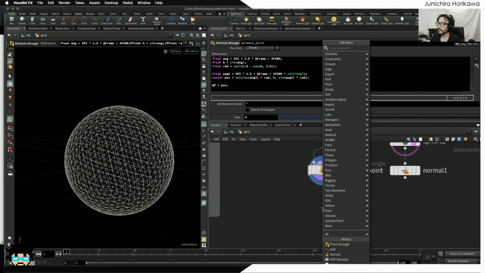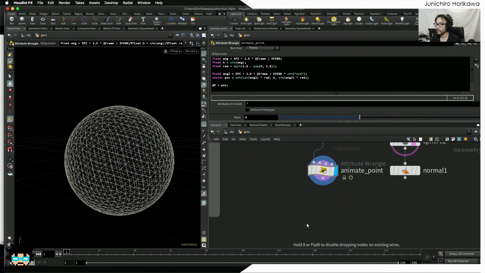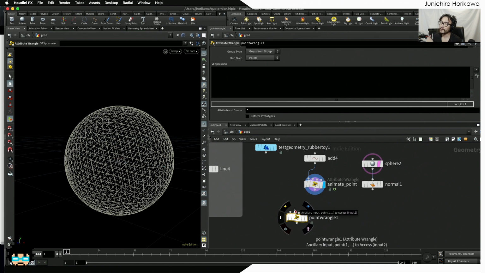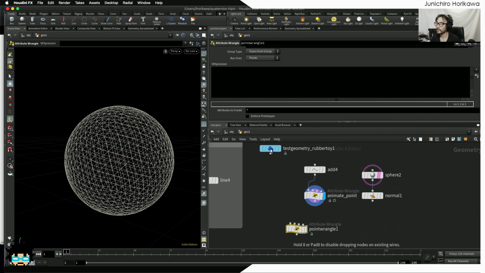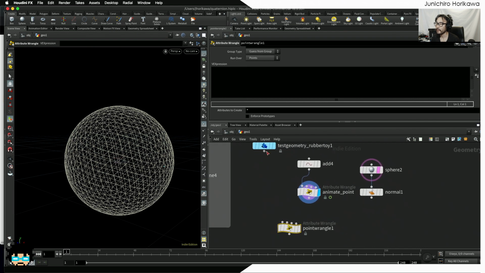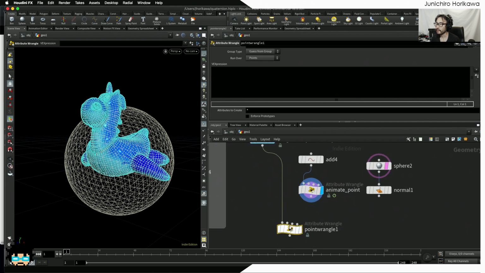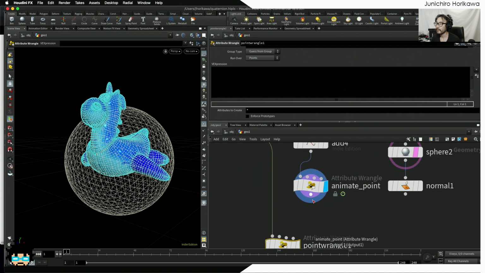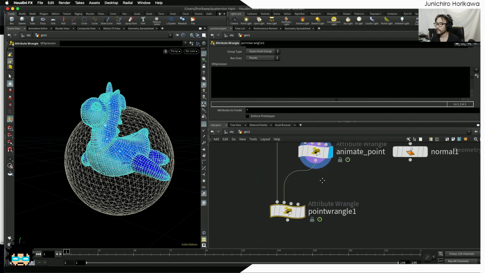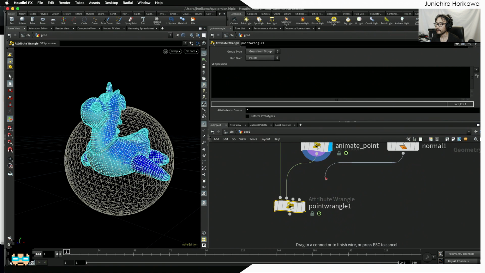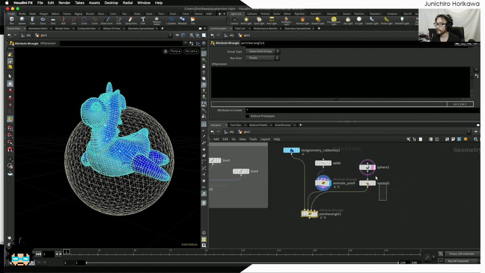Okay, so let's create another point wrangle here, and after I get the normal direction, I would like to use this to create a quaternion value in order to rotate this base geometry, in this case a rubber toy. I'm gonna connect this rubber toy to the first input, and then the animated point to the second input, then this guide sphere geometry to the third input.